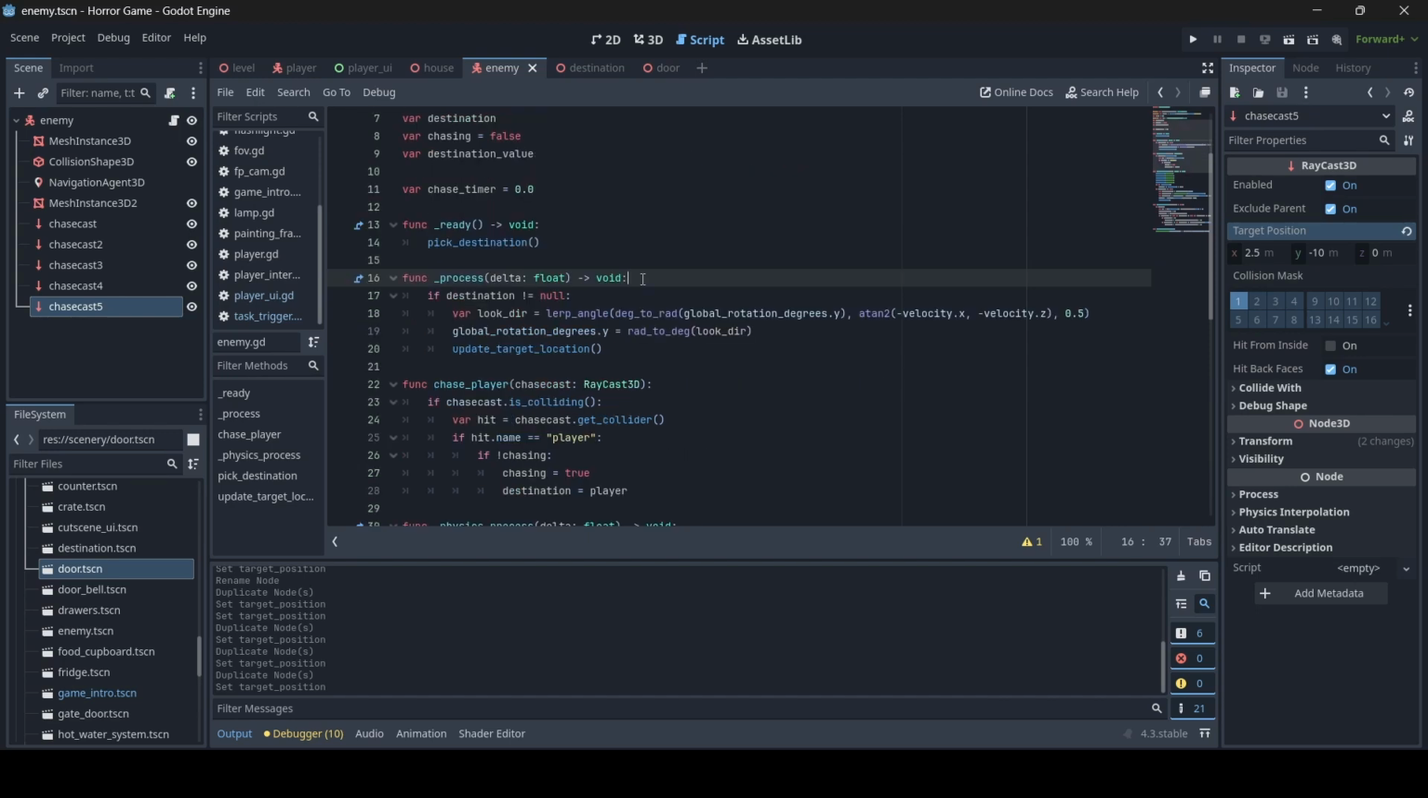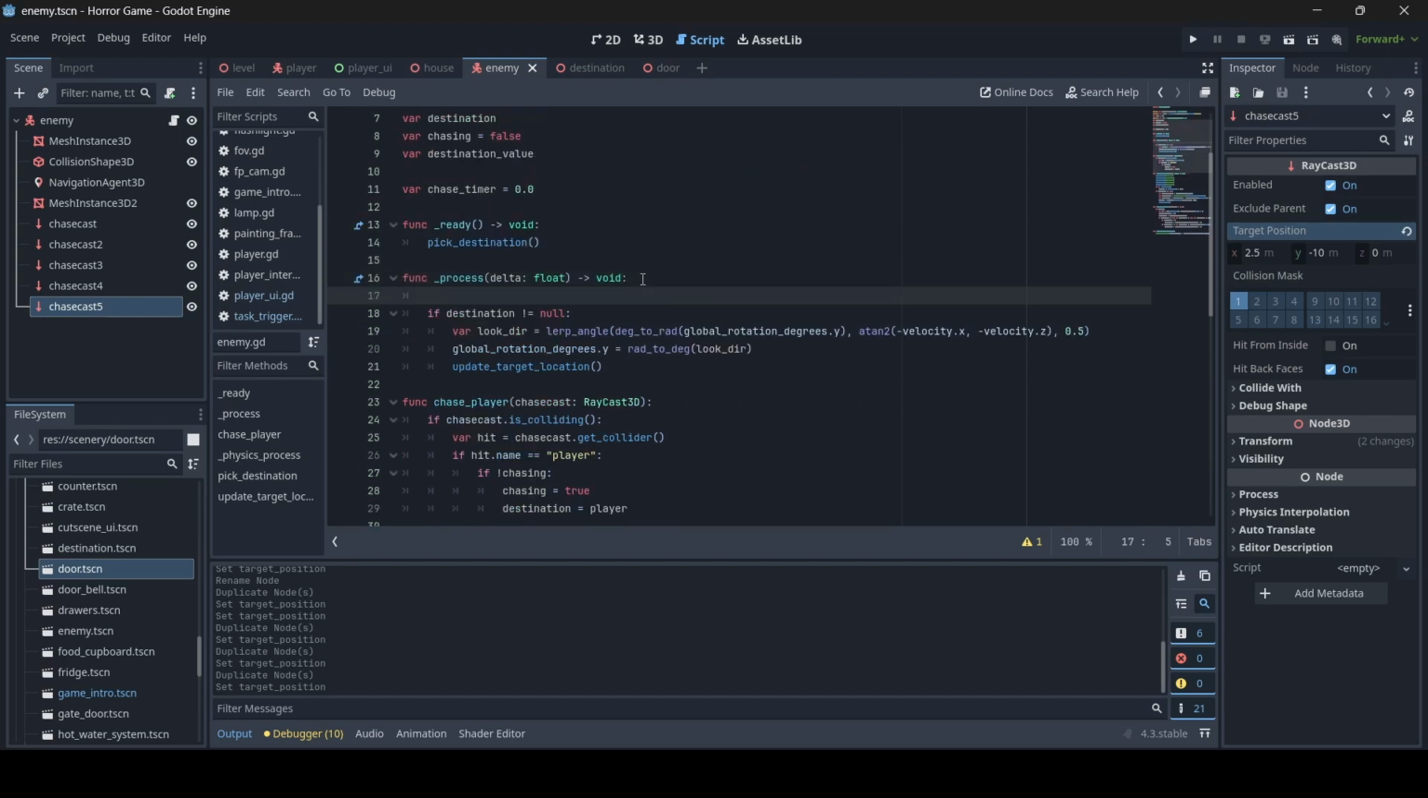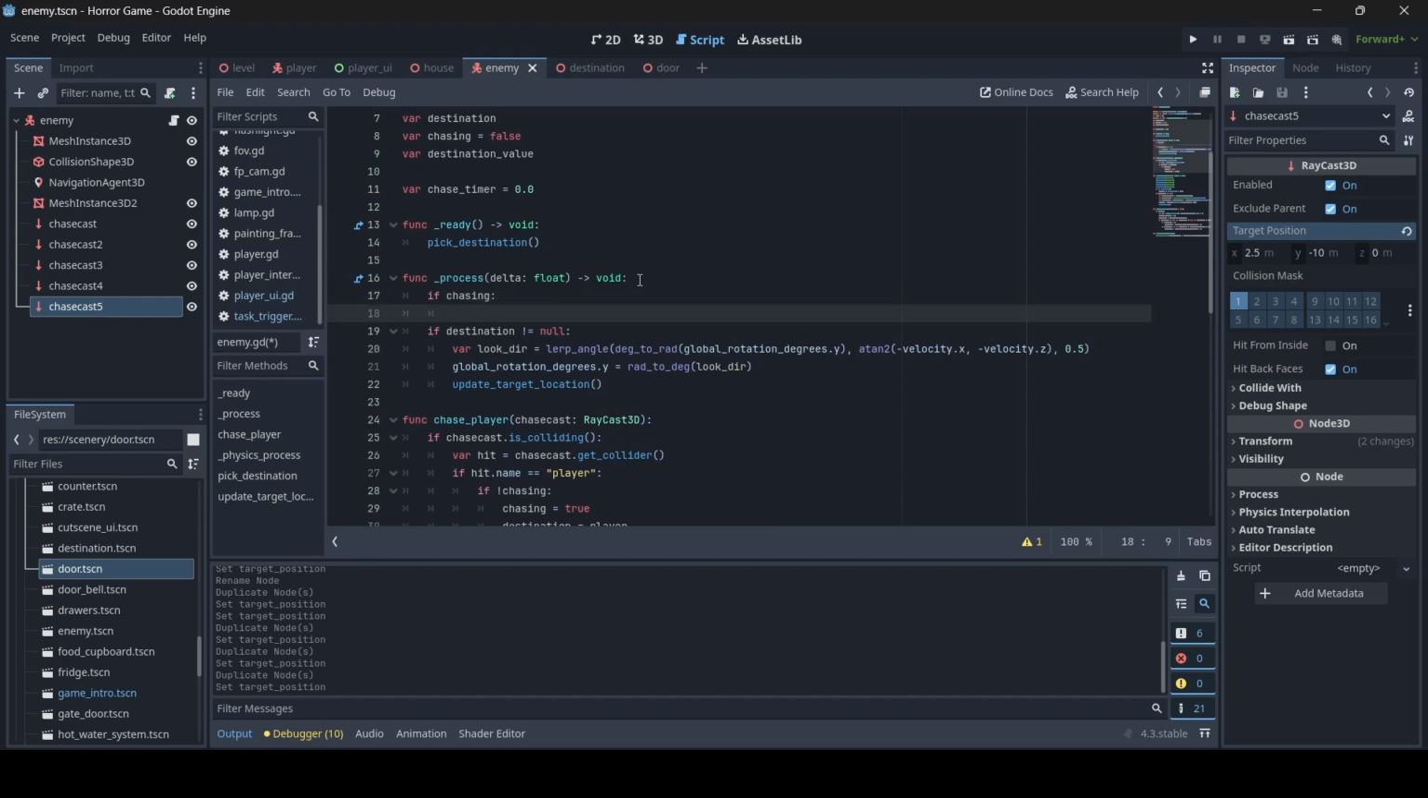And so what we're going to do down here in the process function is, if chasing, go down a line, and then if chase_timer is less than, and this is going to be the amount of time we want the AI to chase the player for. So for this tutorial, I think I'm going to do maybe 15 seconds.